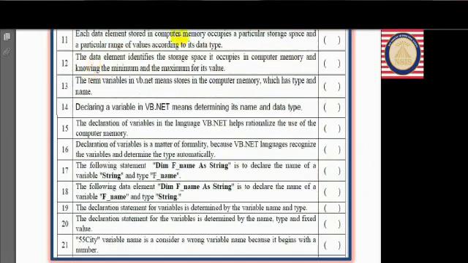The computer memory occupies a particular storage space and a particular range of the value according to its data type. It's for sure true, because we said each data type occupies a particular storage space different from each other and a particular range different from the others. This is true.